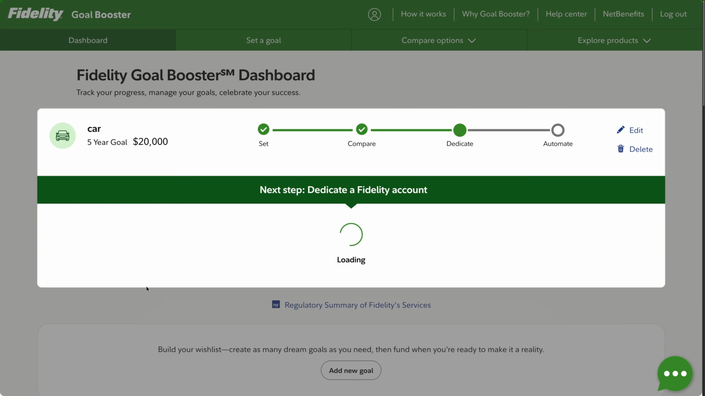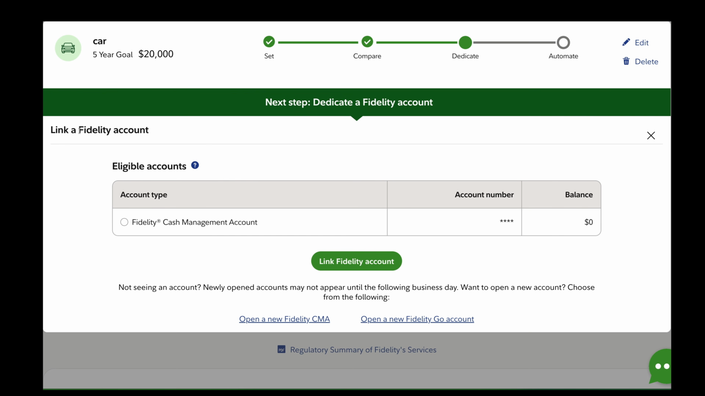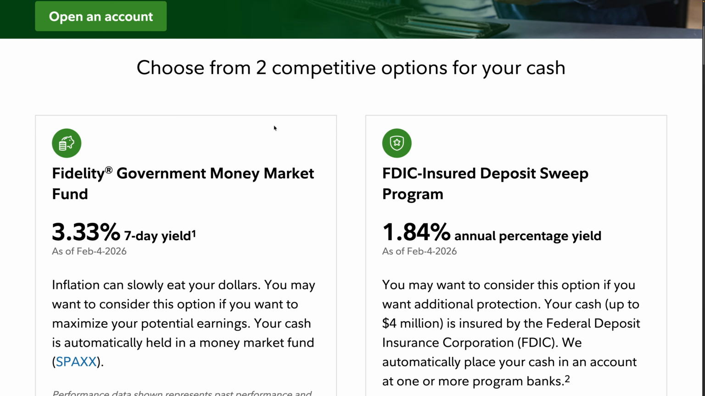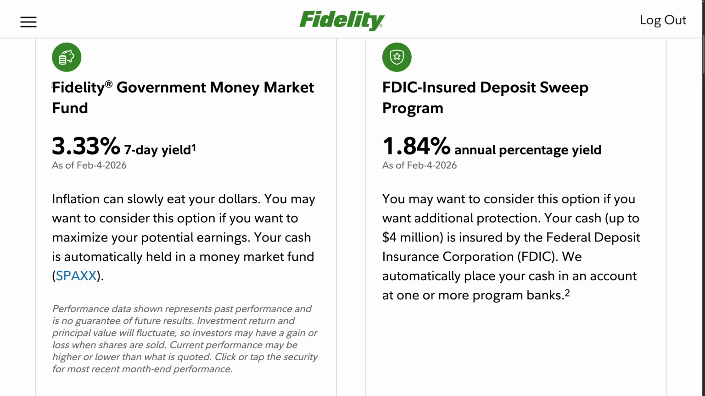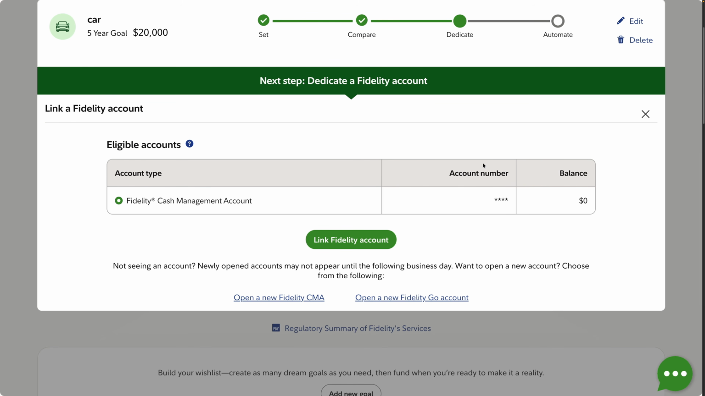Now let's select next. Now it says link to a Fidelity account, and it wants us to link to the Fidelity cash management account. Now by default, the cash management account is FDIC insured, which is currently paying a 1.84% annual percentage yield. But if you want a higher return, you can switch the core position to the Fidelity Government Money Market Fund, which pays a high 3.33% 7-day yield. Now this savings product, for whatever reason, wants to link to cash management account. You can't link to a brokerage account.